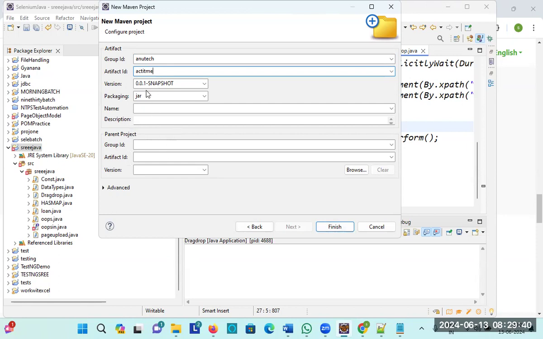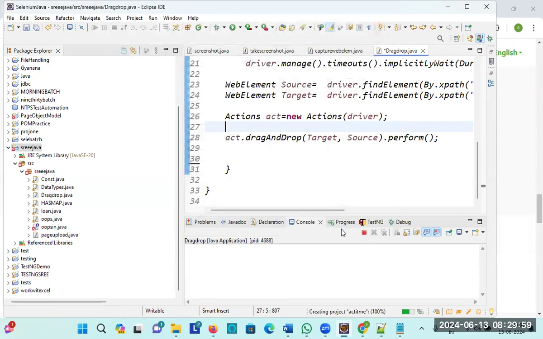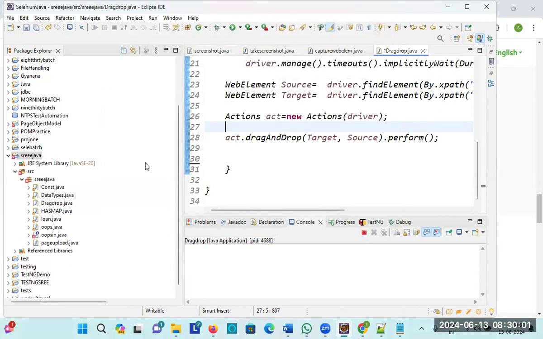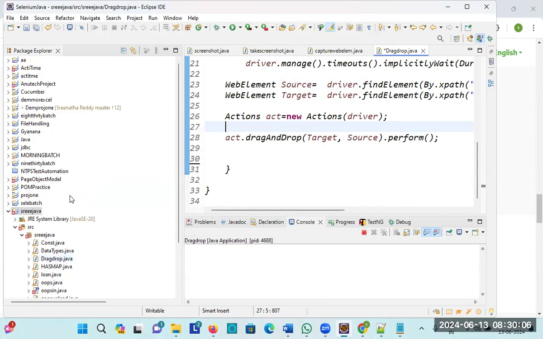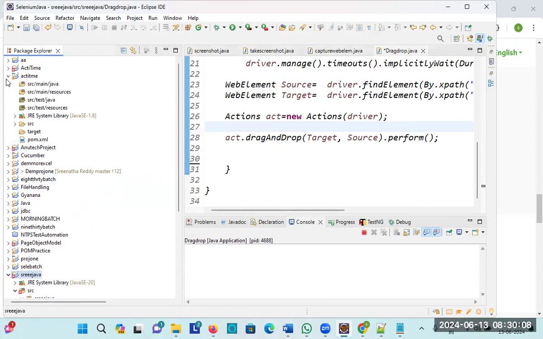Okay, so this is the Java RQ folder. If you want, you can also add a description, like creating Maven project. Now I am going to click on finish. See, here it is created, right?